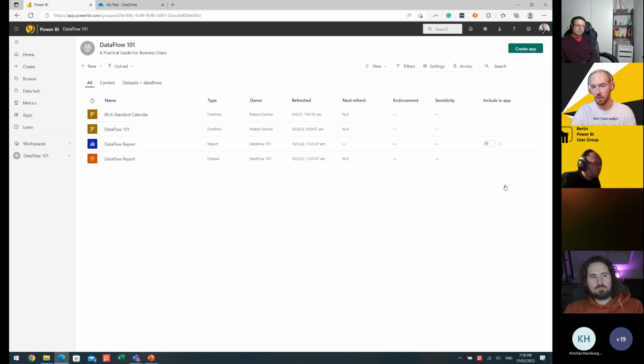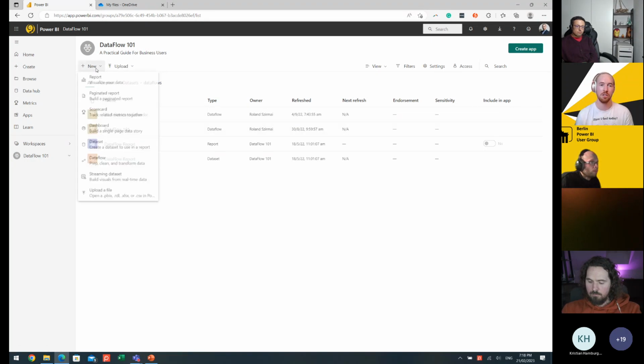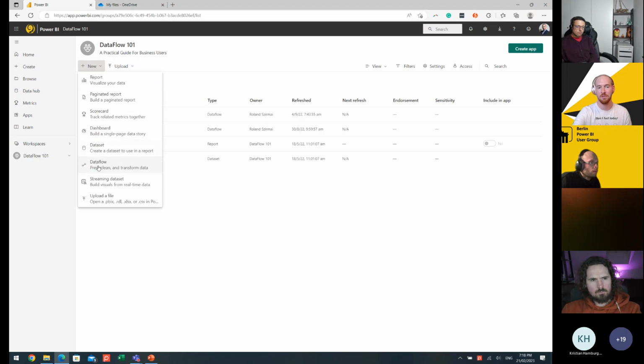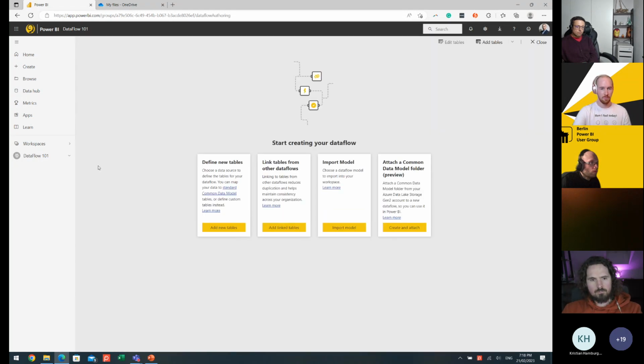So here we are. It is a Dataflow 101 workspace. And as I said, we click on this new button and start with a data flow. We have 4 different options: define table, linking data flows, importing a model, or just using a CDM folder to get data into this Dataflow. Every single time when you start with Dataflow 101, I'm still talking about this beginner-friendly version, I would suggest starting from this define new tables.